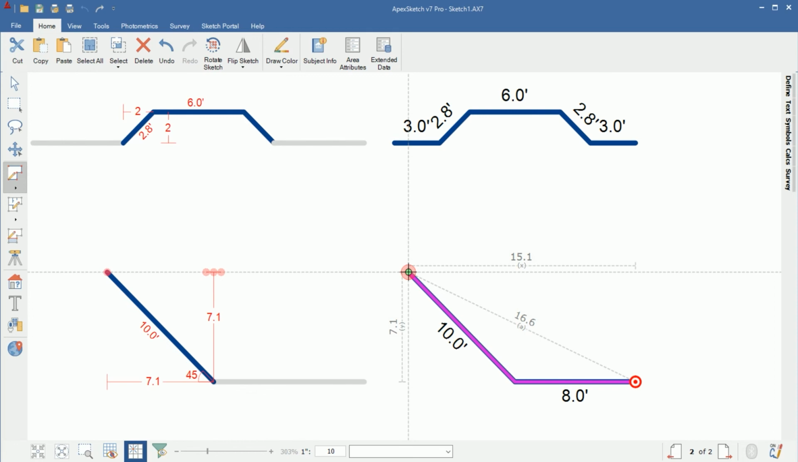Now, if you're trying to draw an angled wall off of this angle, we can also use turns. So let's say we had a little bump out here, and let's say the bump out went 2 feet left, 6 feet up, and then 2 feet back. I'm going to go ahead and draw that out real quick.